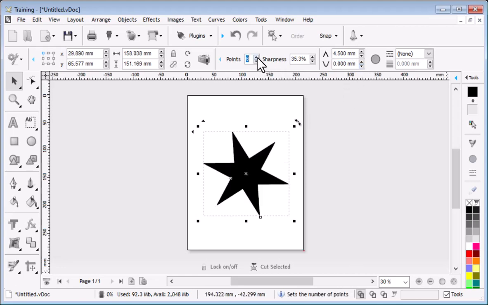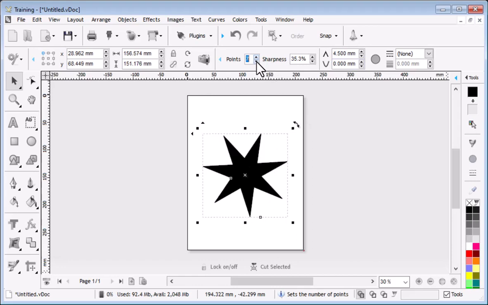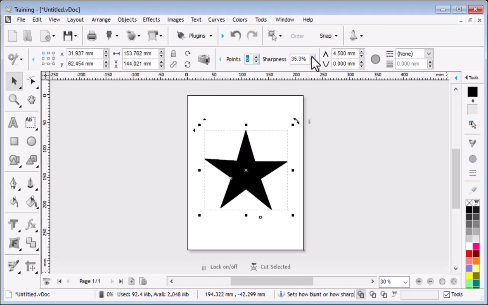You can also add or subtract points from the star up here in the top toolbar. And you can change how blunt or how sharp these points are.